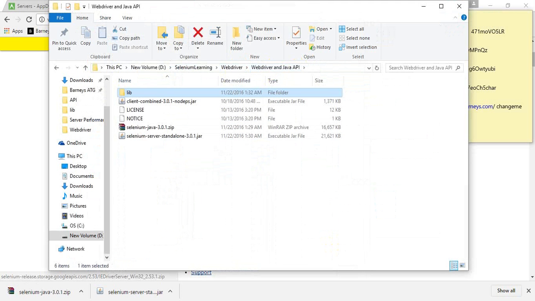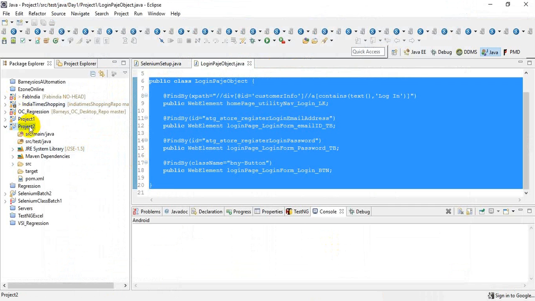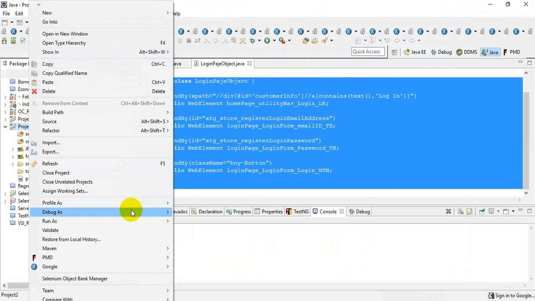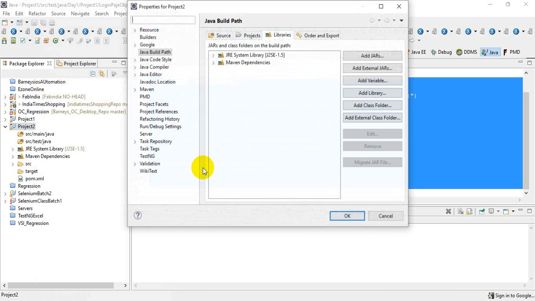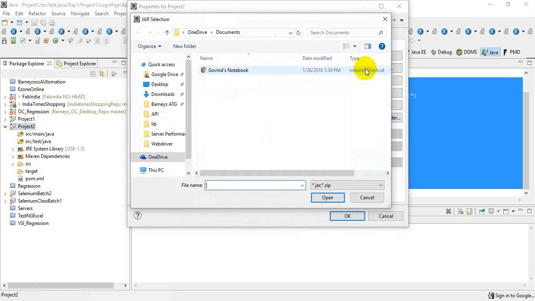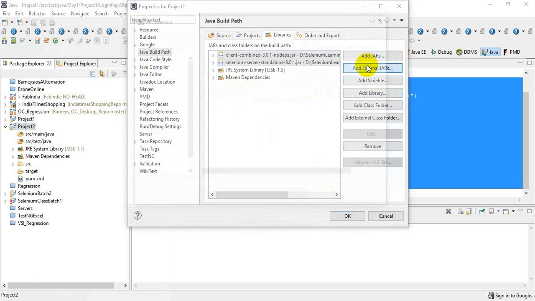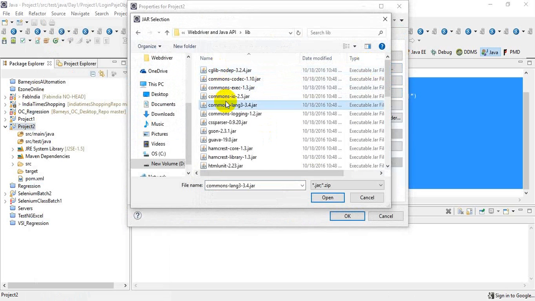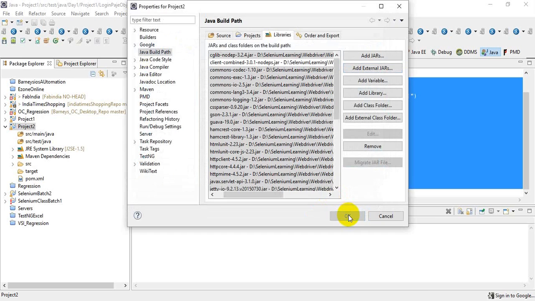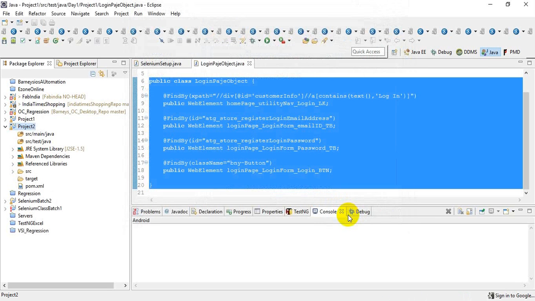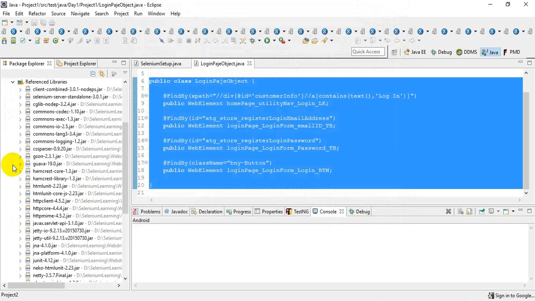So import all jars into your Eclipse using build path. Right click on it, go to build path, configure build path. So this is a way of importing libraries. Add external jars. One, two, open. Again, all libraries. Okay. So everything will be here in your reference libraries.